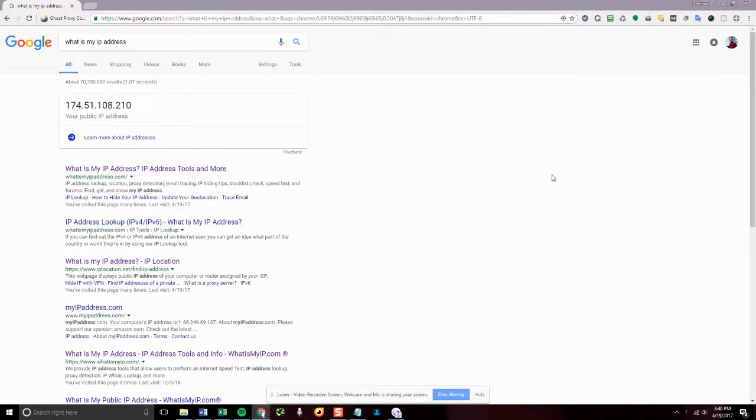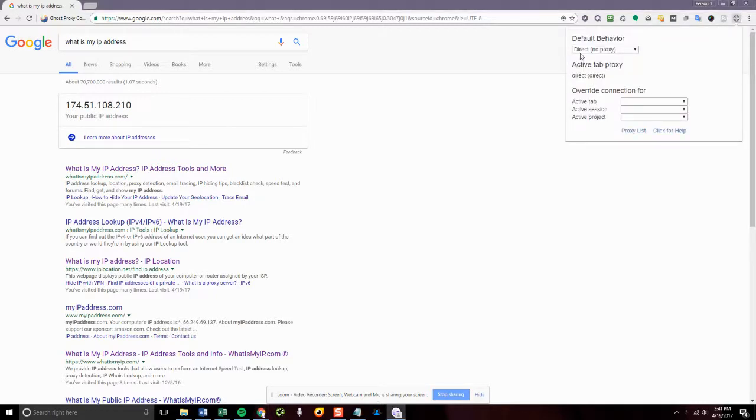Okay, today we're going to look at the new Ghost proxy control feature, which has been very highly requested amongst our early users. What this does is it allows you to assign a different proxy to each tab in Ghost browser. What we see here is I've Googled "what is my IP address," so it's displaying my current IP, and this is on a direct connection.